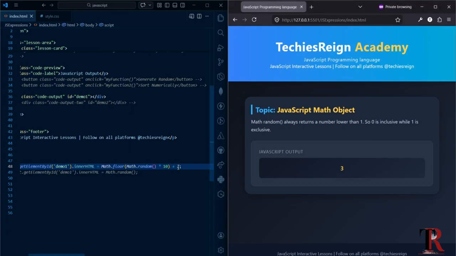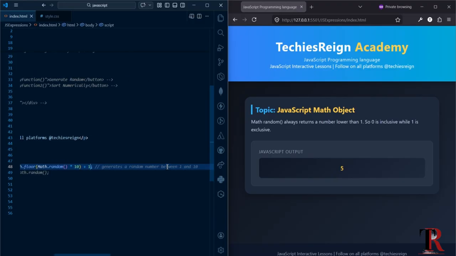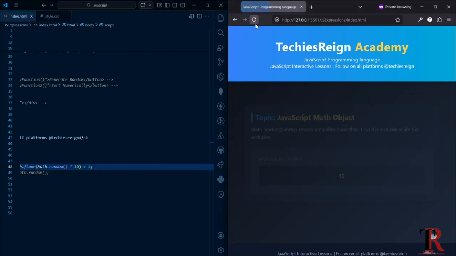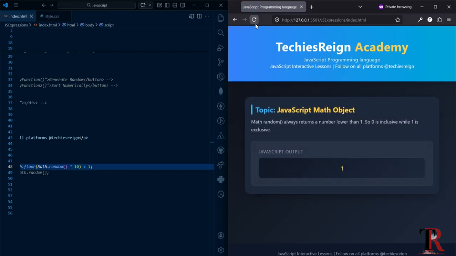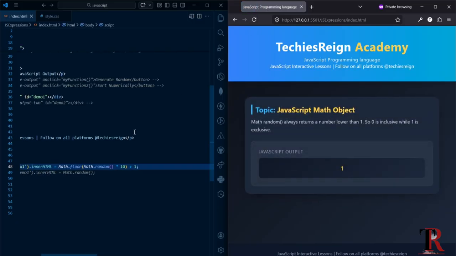Now, look at this. 10, and then if you add 1, this range will shift from 9 to 10. So this way, it will generate 10. Look at it. Generate a random number between 1 and 10, which means that 1 is going to be inclusive and 10 itself is going to be inclusive. How do I know? Let me show you how. You can see 10 just now and you can see 1. So this is how it works.